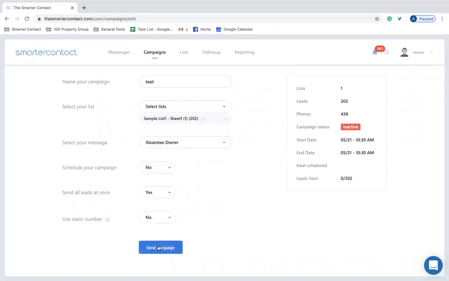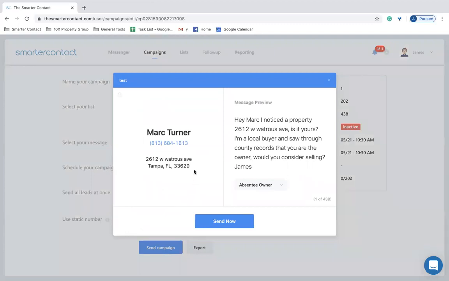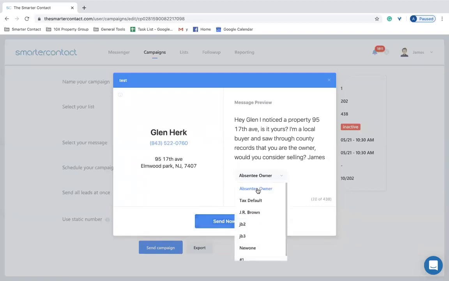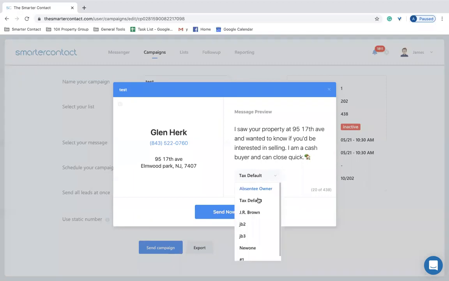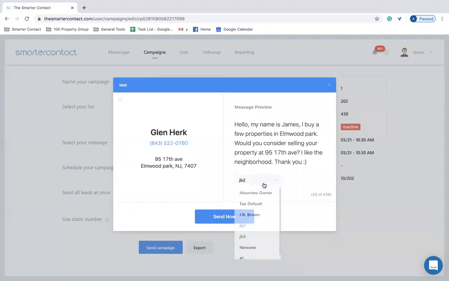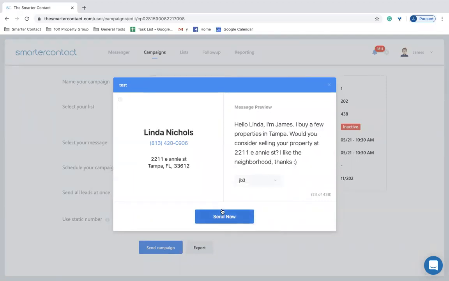All right, so the system is now fully compliant with the TCPA. So with that, you have to click between each text message. So in this example, you have the message: hey, Mark, notice your property, would you consider selling, right? So you're going to click through, see how quickly I'm going through. And then in the middle of it, we can change the message.